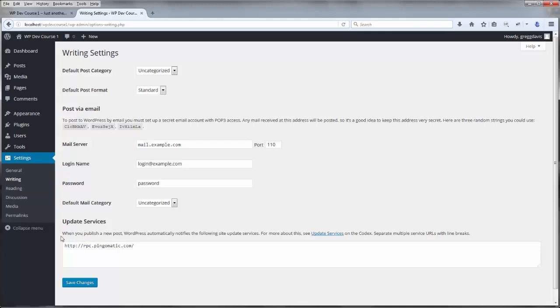Update Services means when you publish a new post, it will enable the notification of a service like pingomatic.com, and this is good for search engine optimization and notifying websites around the internet that you have a new post.